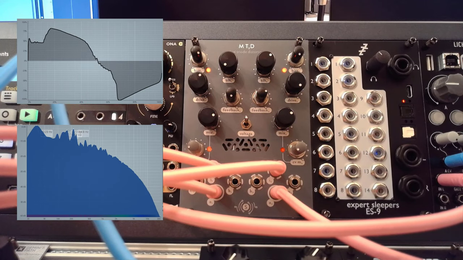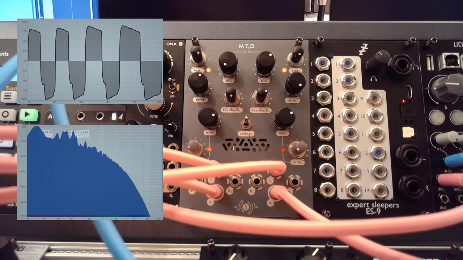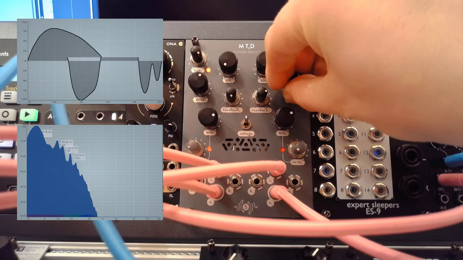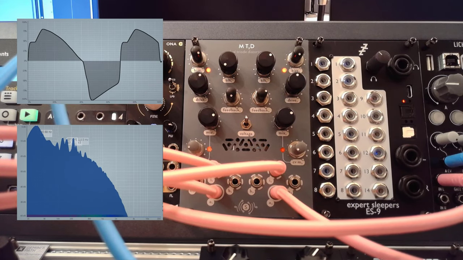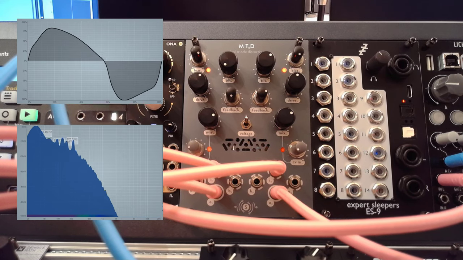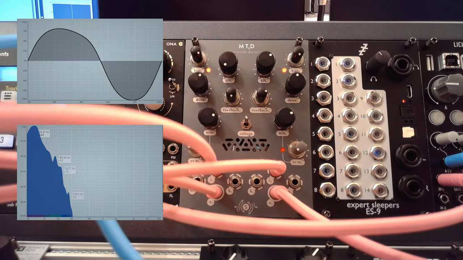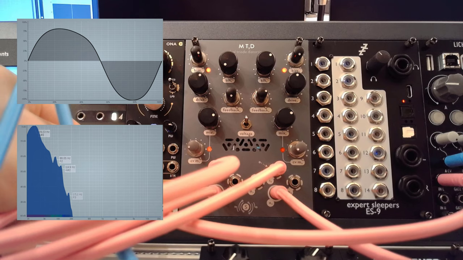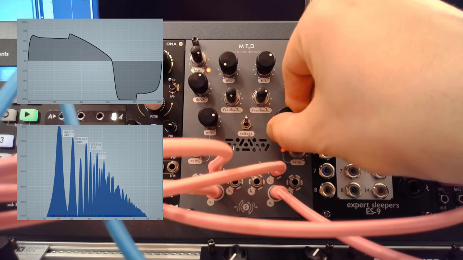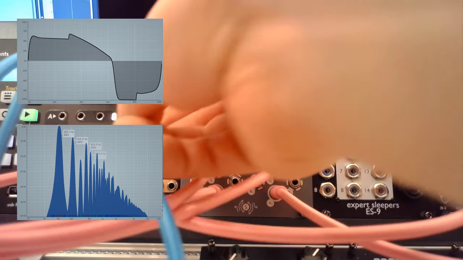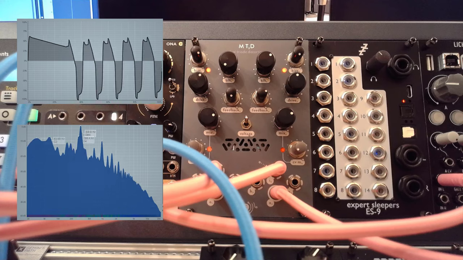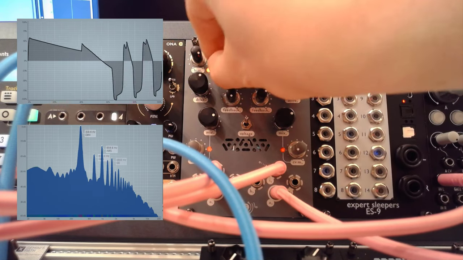There is a bit of resonance there. I'm just playing with the cutoff frequency now. Well, it's nice. Well, that being said, let's grab another shape. Let's just play with that and let's turn it all the way down.